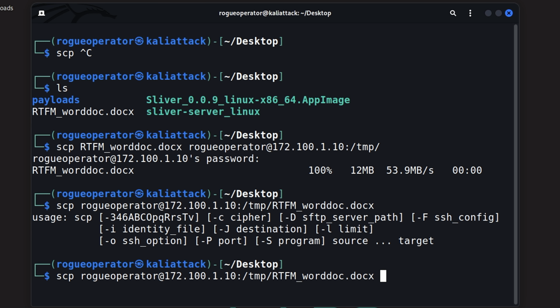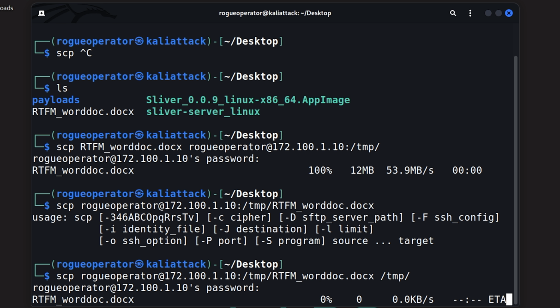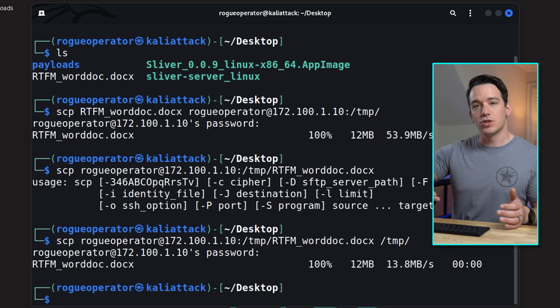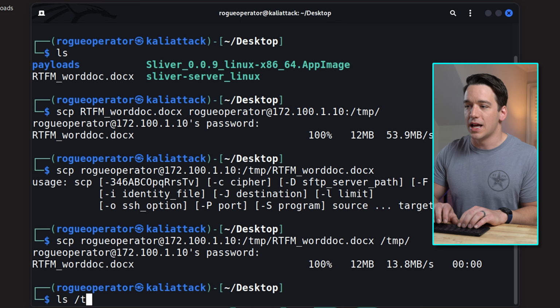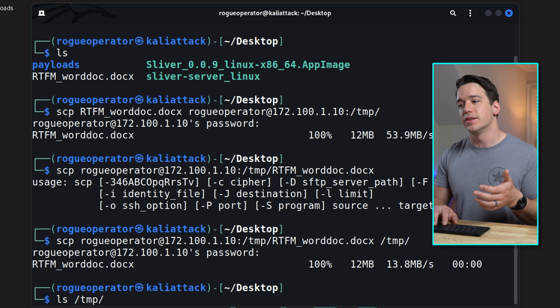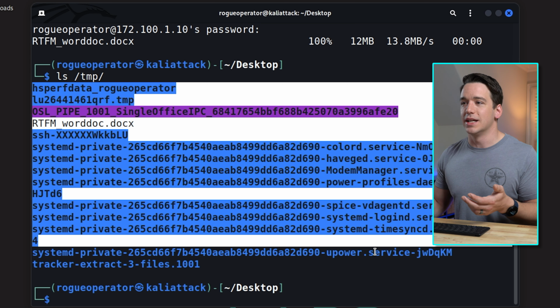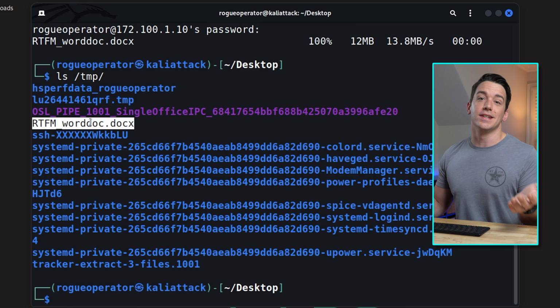Let's go ahead. We have our source here. We've got to give it a destination. Let's copy it to our own temp folder here. Fire it off, enter our password. Perfect. We just SCP'd our document from the target back to our local machine. And I can just do a little ls here. This is going to list out all the files in this directory to confirm. Yes, awesome. We see a lot of junk in here, but our RTFM Word document is here as well.